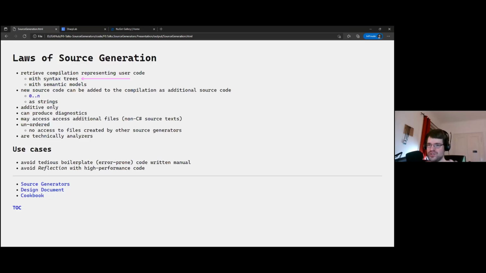So we get the syntax trees. We also get the semantic model that we can ask questions about. Is this identifier an entity? What type is it? What members does it have? One limitation is we can only add new sources to the compilation. And those new sources are actually added as strings. So the input is the syntax tree, semantic model, additional files, and so on. And the output is basically a string.